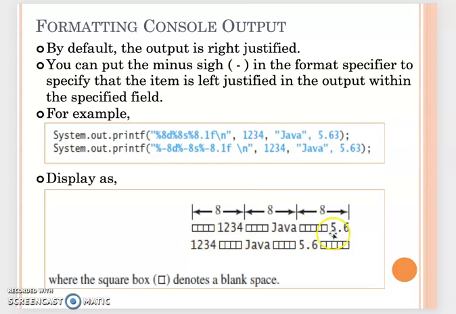Like we said, if you don't specify, it aligns to the right by default. If we want to align to the left, you just need to add a minus sign in front of your spaces.